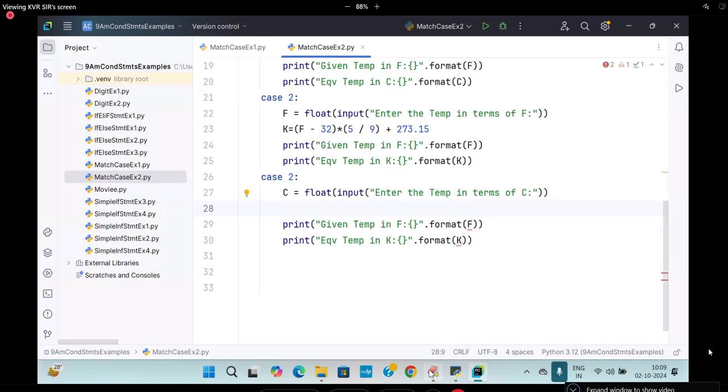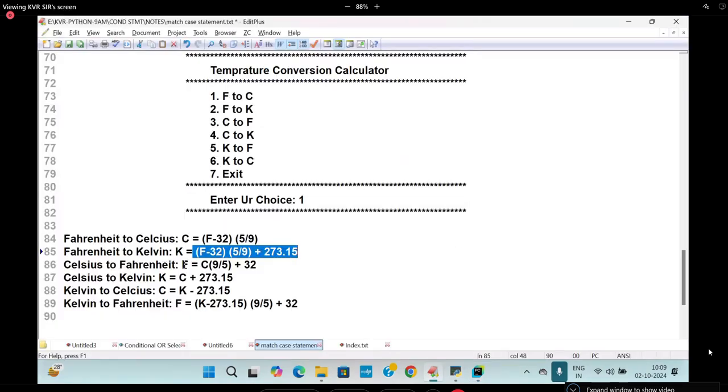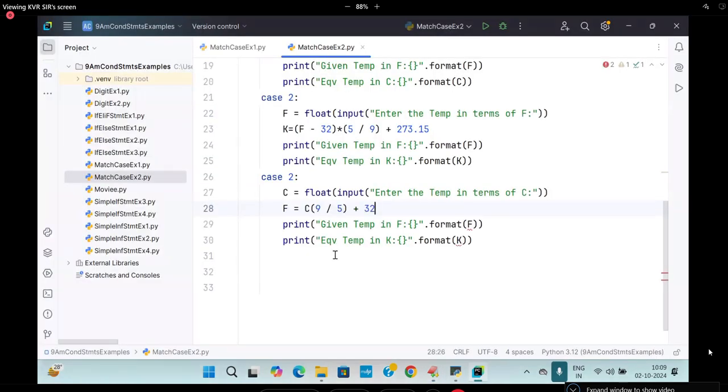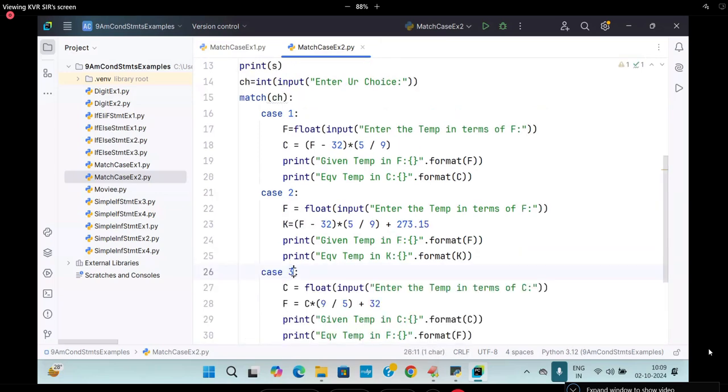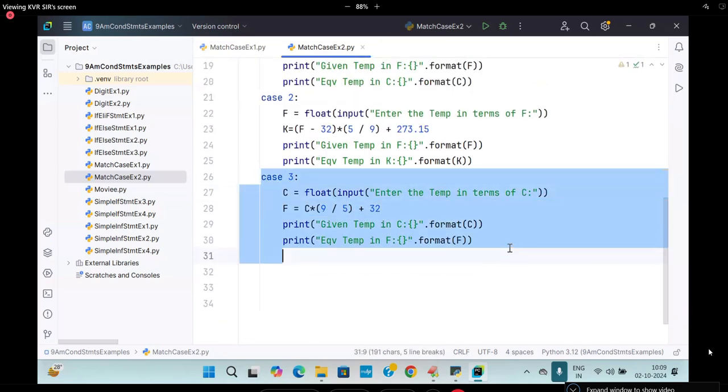So go to the place, Celsius to Fahrenheit. This I will take. You are all businessmen having a lot of knowledge, crores of rupees. C star 9 by 5 plus 32. Given temperature in C, here I will write C, and equivalent temperature in F, I'm writing F. Now case number 3 is done. Case number 4 I'm going to take.